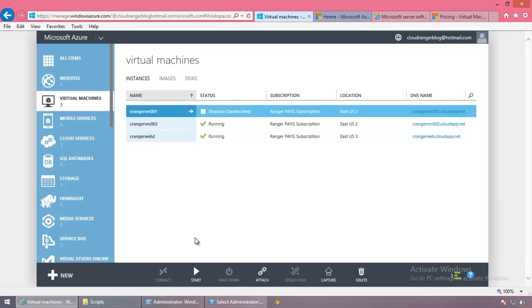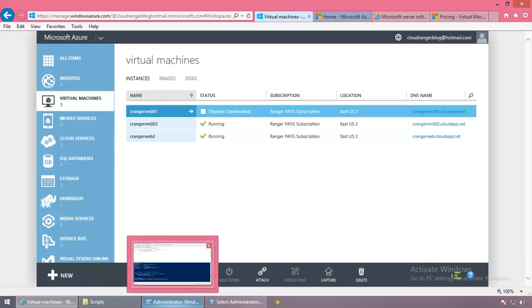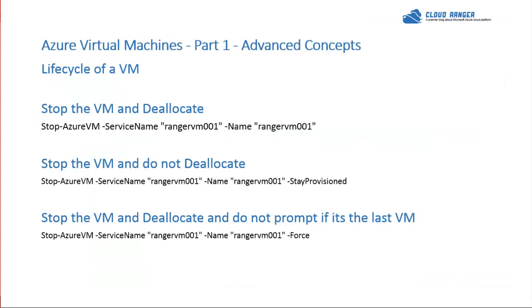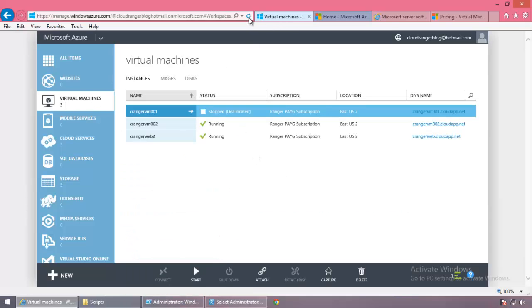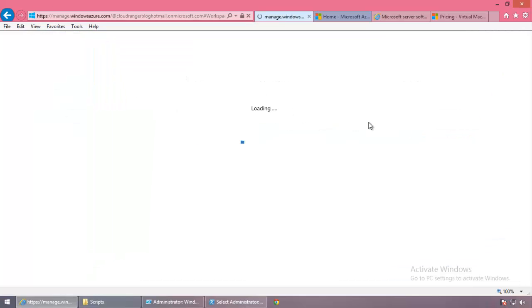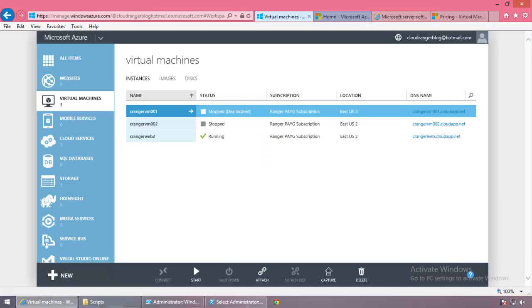Okay? And the regular stop, which was the second commandlet over here, stay provisioned, which is going on right now, and it's not updating this, but it's probably going ahead and stopping the virtual machine from Azure itself. Let this load. Okay, took a while. About 30 seconds it took after I refreshed the browser. Sometimes with this portal, I've seen that you have to refresh the browser to see the latest state.